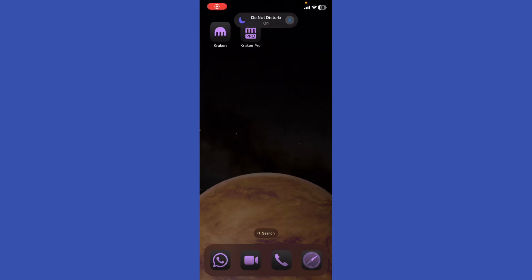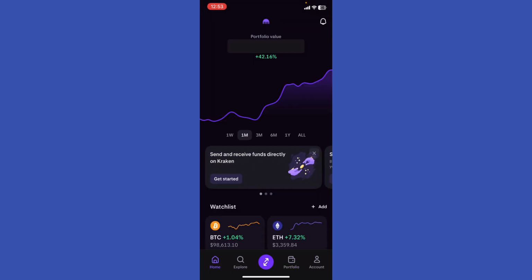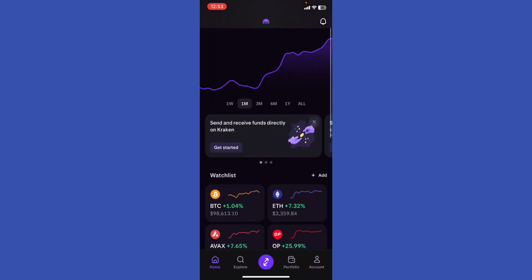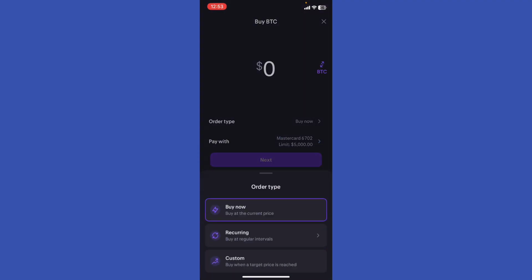How to set up recurring purchases on Kraken. So first of all, go ahead and open up the Kraken app. Alright, you're gonna see this is the home page. Select the cryptocurrency that you want to buy, and basically tap buy.